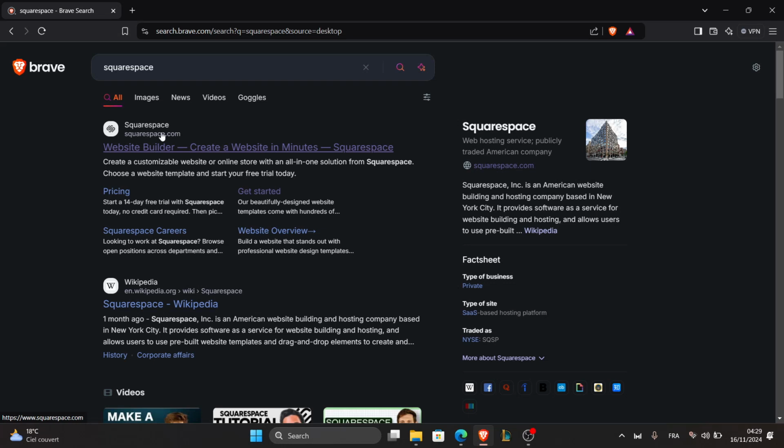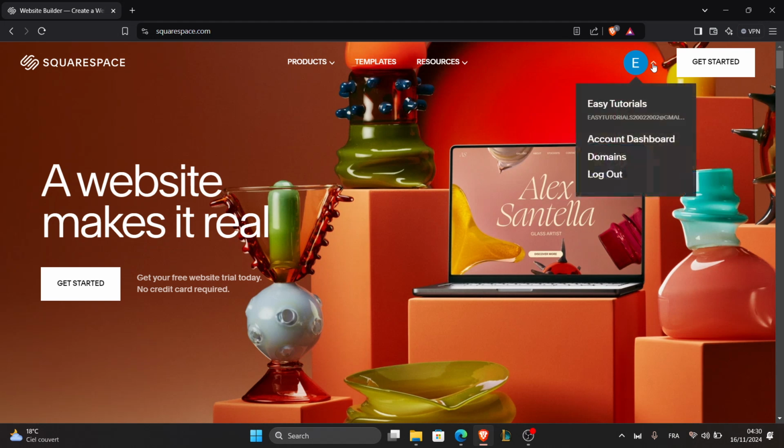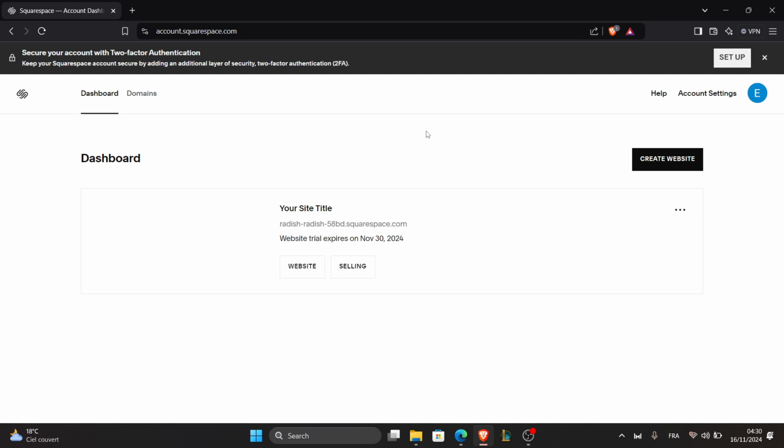And before you do that, you have to log into your Squarespace account. To do so, just go to your web browser and type in Squarespace in the search bar. Once the website appears, enter it and enter your account credentials to log in. Now once logged in, select Account Dashboard here and click on it. After clicking on it, you'll be directed to your account dashboard.